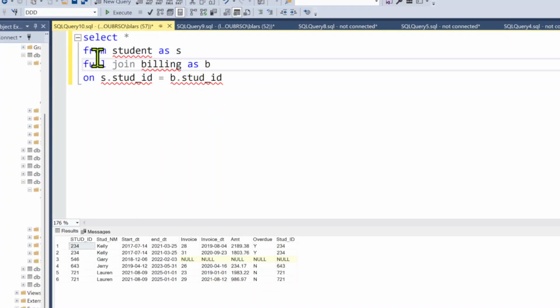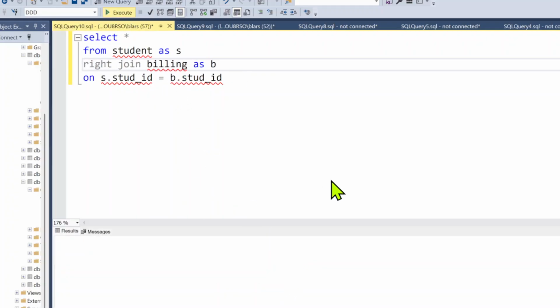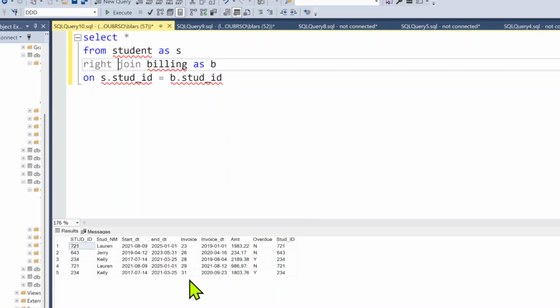And if I wanted a left join, I can just go here. I get a left join. That again returns our nulls. And if I do a right join, I shouldn't have any nulls because the right join is only going to start with the billing table. It will ignore the fact that there is a Gary and there is no nulls. All right. There we go.